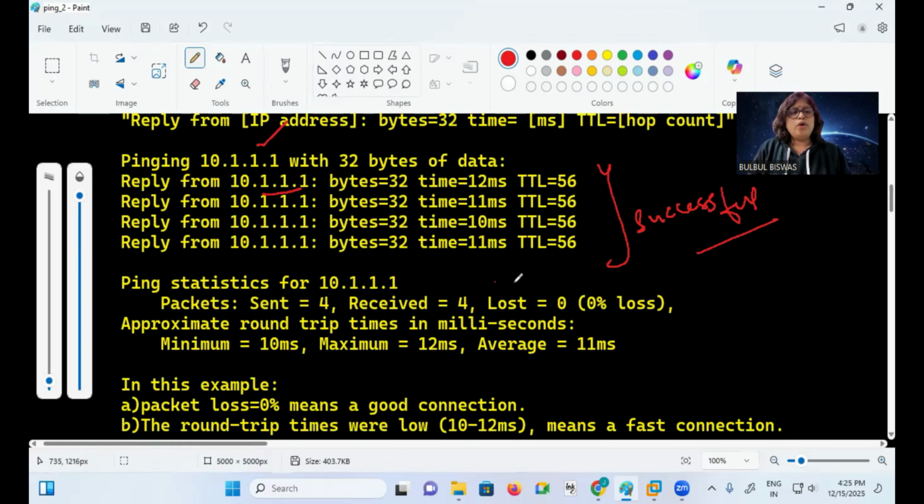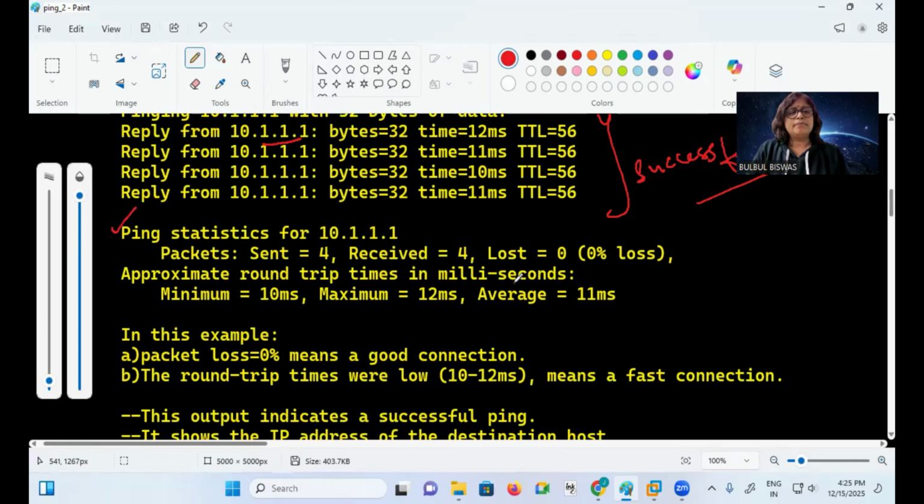Okay. So here you see the statistics. Sent 4 packets, received 4 packets, and data loss is 0. That means 0% loss. That means it is a 100% successful communication. Is it? You can see it takes a minimum of 10 milliseconds, maximum 12 milliseconds. So the average is 11 milliseconds. You can see here is a term, round trip time. I will come to another video with this round trip time and also TTL.